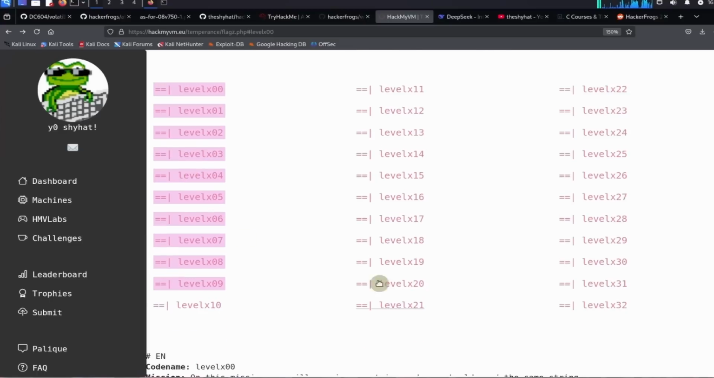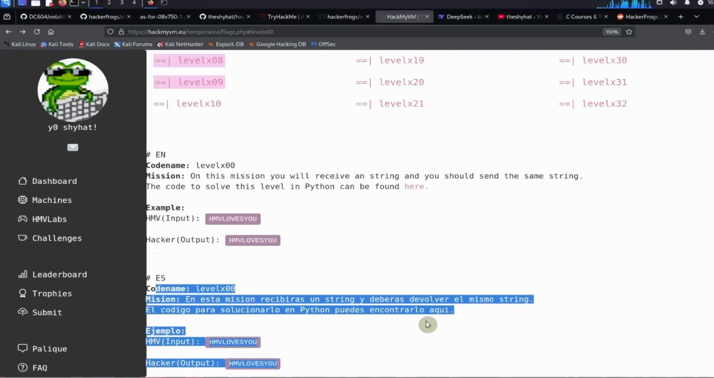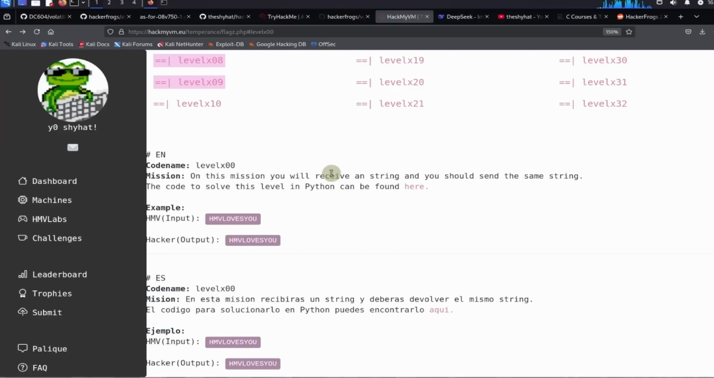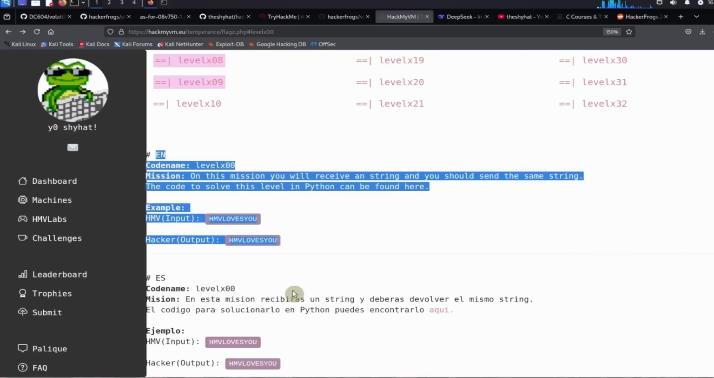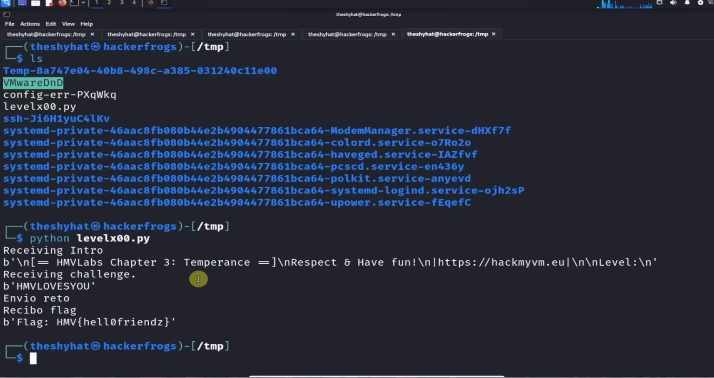The reason why there's Spanish on this particular website is because this is a Spanish website. HackMyVM.eu, I think it's based in Spain, and the good thing is that it's bilingual, so we've got English as well as Spanish. But anyways, let's go ahead and take a look at the script and see what it's doing.